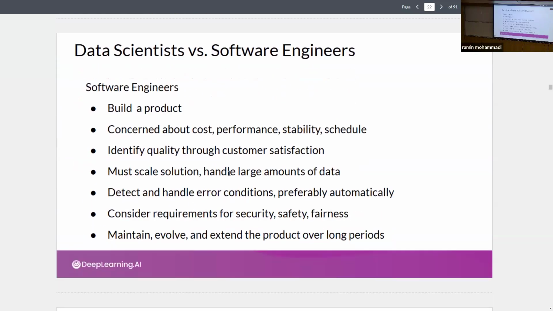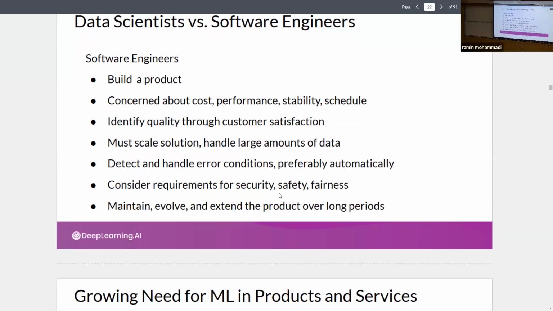On the other end, when it comes to software engineers, basically, the goal is that they want to build a product. They're highly concerned about the cost, performance, stability, and schedule. Basically, they want to be sure that this is a scalable product overall. They want to identify the quality through customer satisfaction. They want to be sure that they can detect and handle errors, and stuff like that. You need to account for security concerns, or basically safety. And overall, how you can have a product that can live for a long time, you know. That's the focus that we have over there.